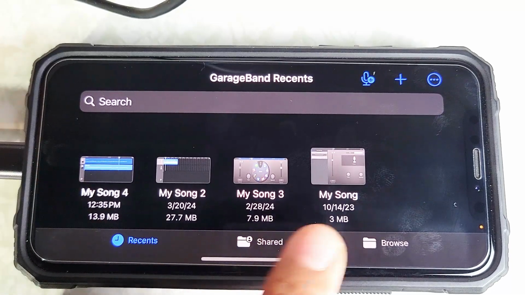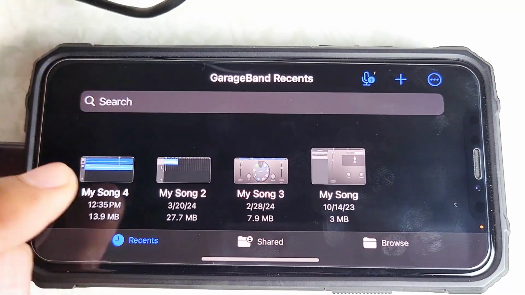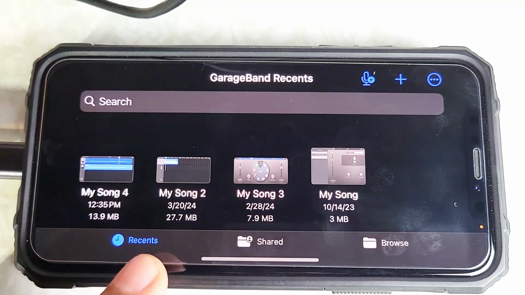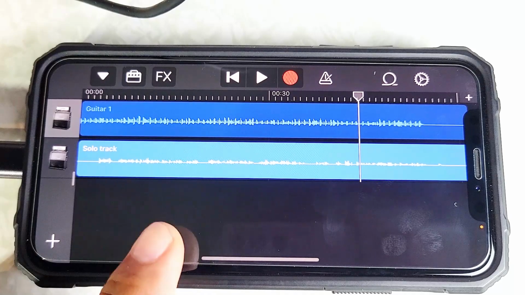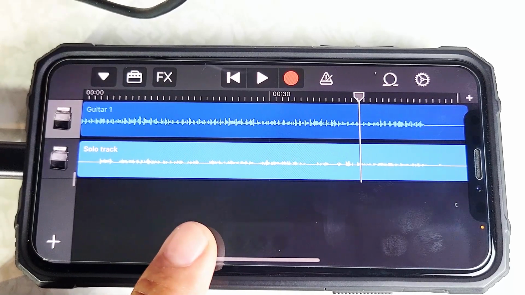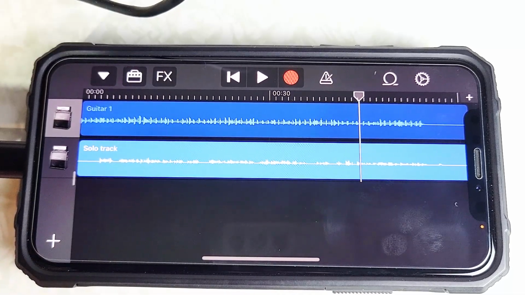And this is where all your existing files for GarageBand will be, right in there. So if we want to bring back that song, we're just going to tap on it, and it's going to go right back to where it was. And that's how you save your progress in GarageBand.